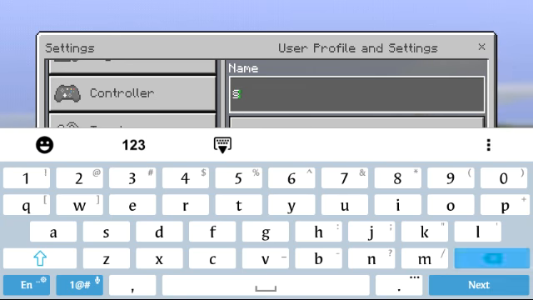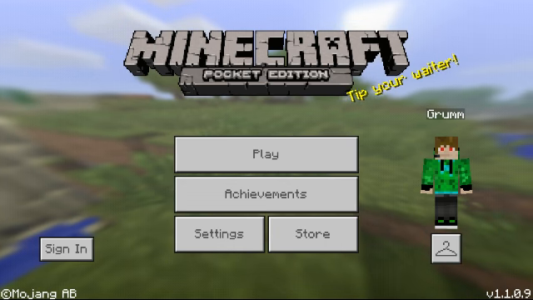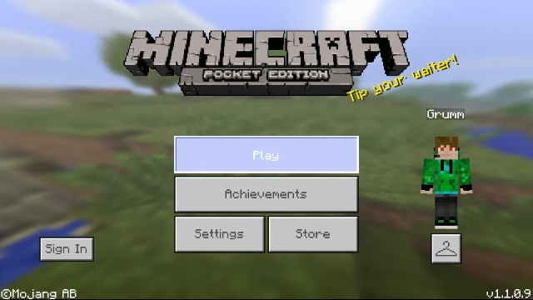And I'm gonna do something else. I'm gonna turn upside down. You can name yourself Grum and Dinnerbone. I'm gonna go with Grum. Grum. And you play.